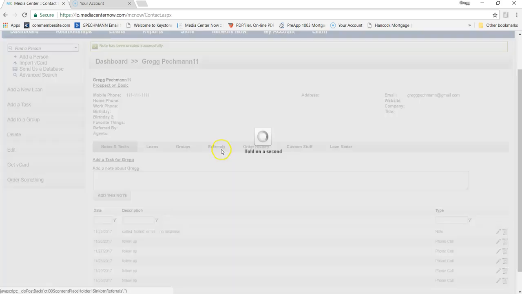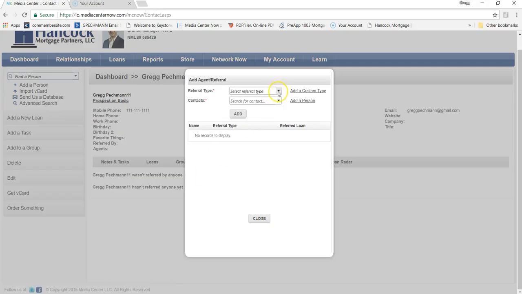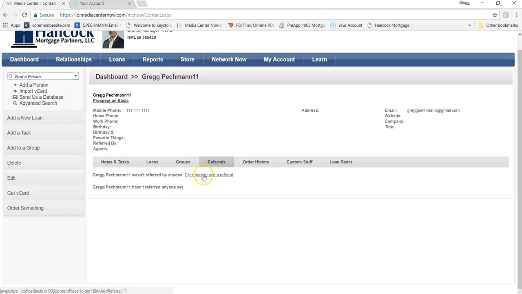Now your referrals here, you're going to want to track this because you could do reports of who's sending you the business. Click here to add a referral. You're going to do buyer's agent, and you're just going to look for your agent in here. And once you do that, you're going to add them to that. Okay. So now that agent will be connected to this referral. You can always run those reports. Okay. So that's very, very basic, guys.